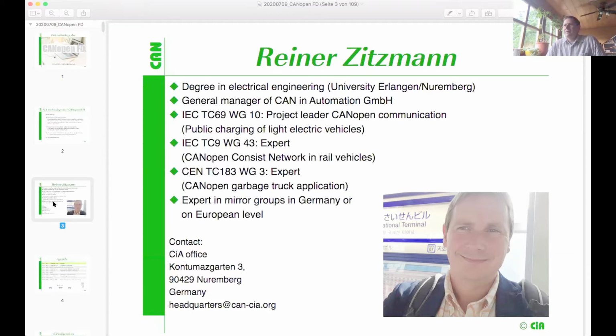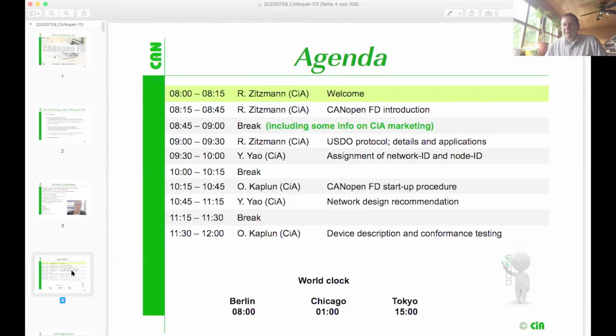I've been a project leader of CANopen in the IEC TC 69 WG10. I'm an expert in the rail vehicles group for standardizing CANopen on a consist level. And finally, I standardized CANopen also on truck-mounted applications such as garbage trucks, and represent CAN Automation in the interests of our CAN members on the European and German level of the corresponding mirror groups. So much briefly to my background, and I will guide you through this technology day from CAN Automation.